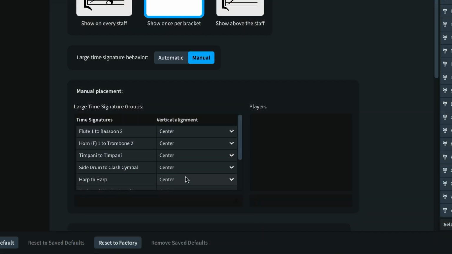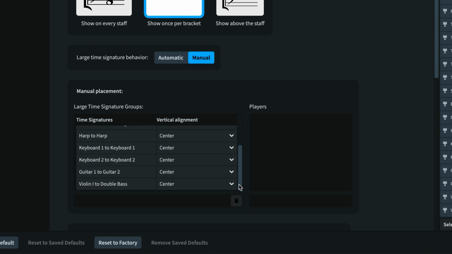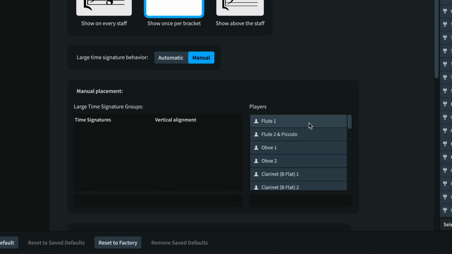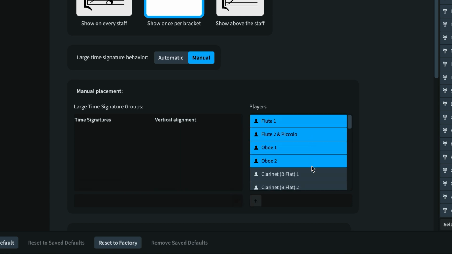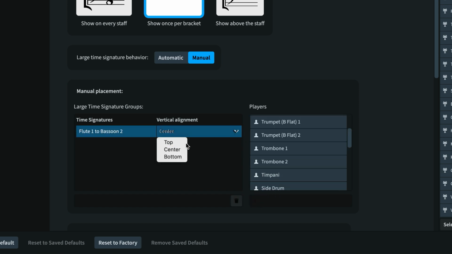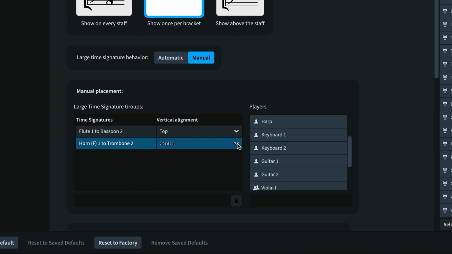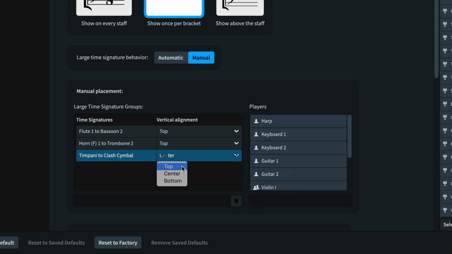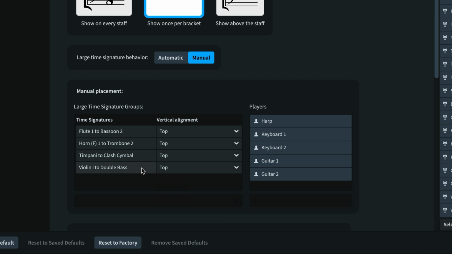The new table control starts pre-filled with the existing behavior, so it's generally easiest to remove these and start from scratch. Simply drag your mouse over the players you would like in a time signature group, or click the first and shift-click the last. Press the button to create the group and set the vertical alignment. You don't need to assign all players in your ensemble to a group. Just set up the groups to accommodate how you want the time signatures to appear.